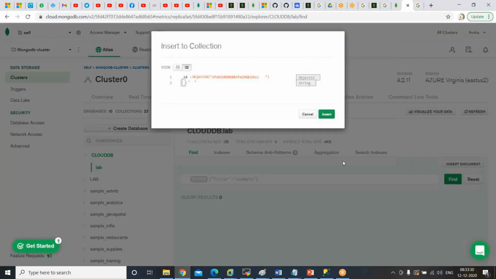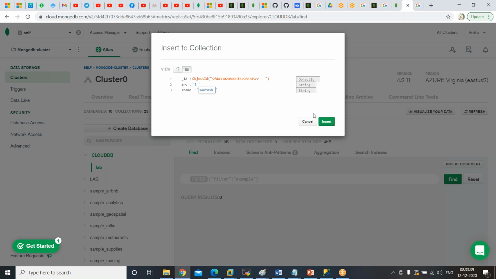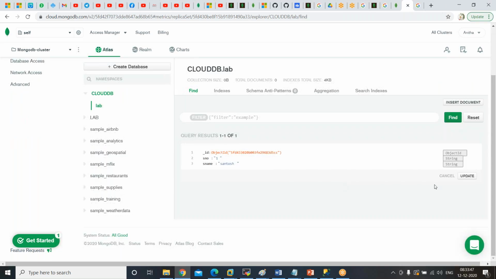You wanted to insert, just quickly. That's S number 1. First name Santosh, and insert. That's it. Now you wanted to modify. Here itself you can modify. Click on this. Okay, what do you wanted to modify?